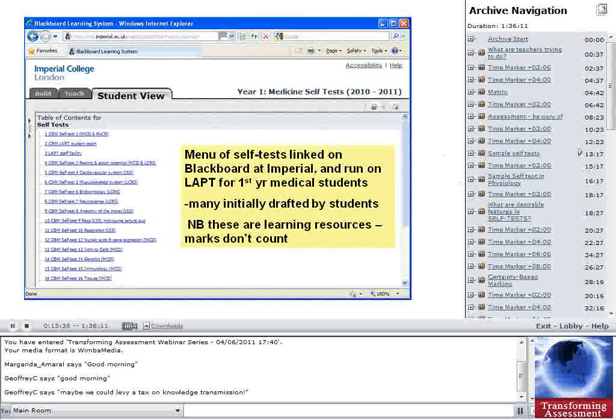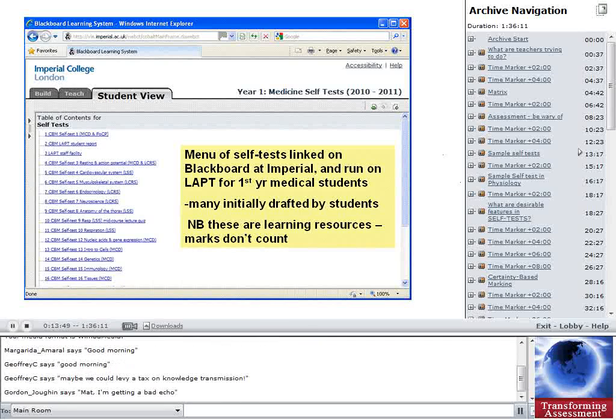This is a menu of self-tests that is presented on Blackboard at Imperial, their virtual learning environment. And all of these links, you probably can't read these. I'm not really intending to read these, but this is a cardiovascular system, musculoskeletal system, a whole lot of different topics in medical science for the first-year medical students.